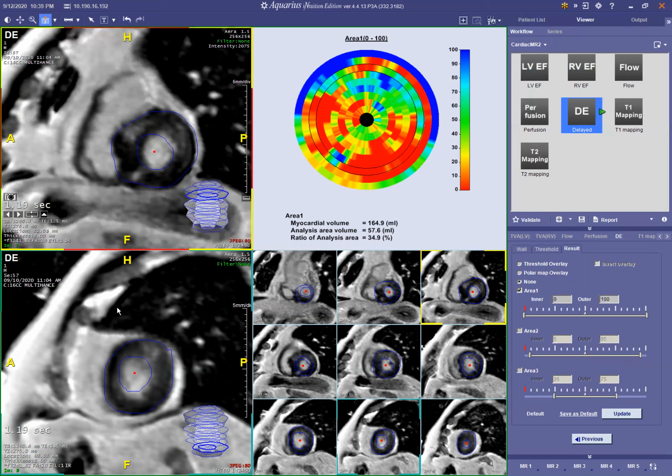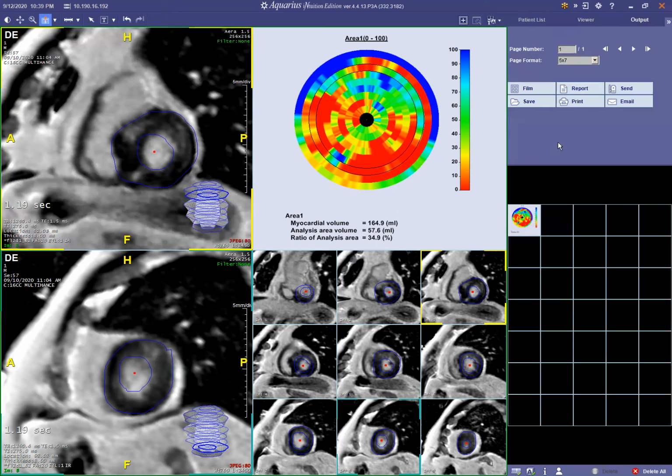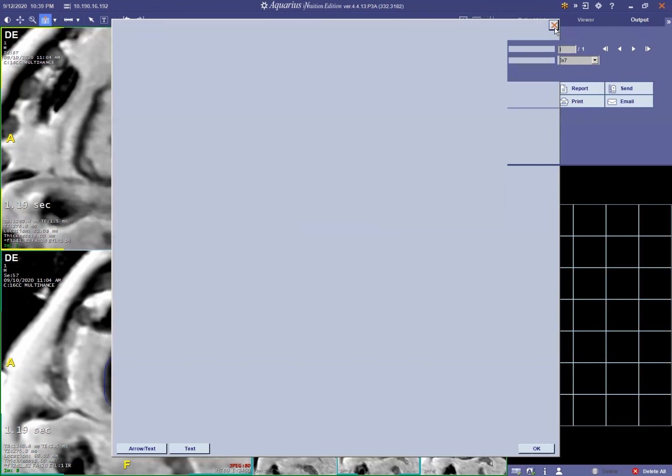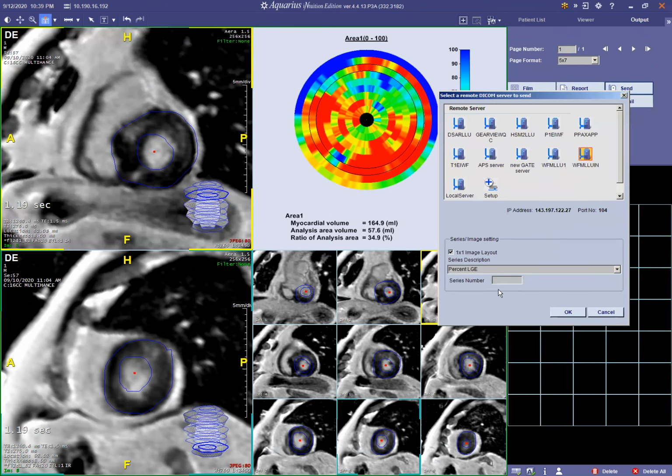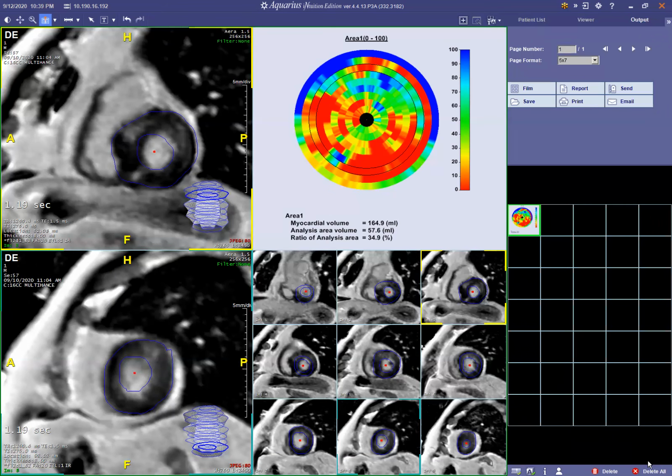Again, wherever your cursor is, that's what's going to get captured. So I place it on the results window over here. And there it is, the results. I'll hit send and select the server, hit OK. And that's the percent LGE workflow.